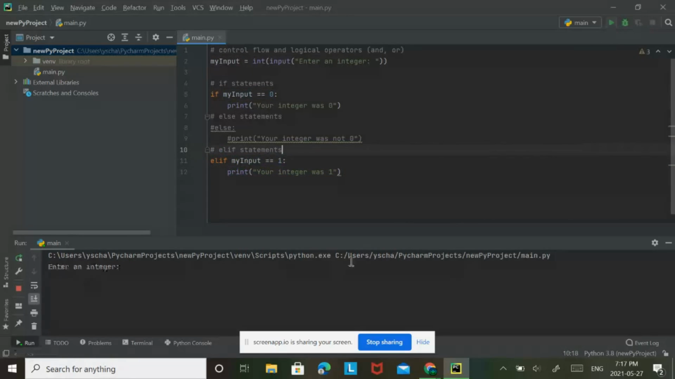So let's try that out. Enter an integer, let's say 1. And your integer was 1. That's because this was not true, so this wasn't executed, and this was true, so this was executed. Simple enough. Let's move on to making these slightly more complex. Don't be afraid of the word complex.